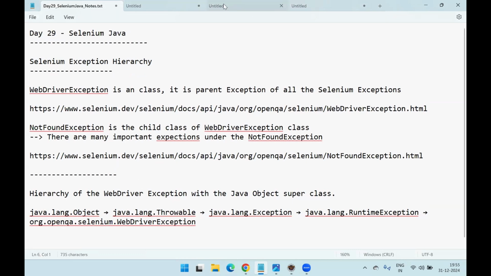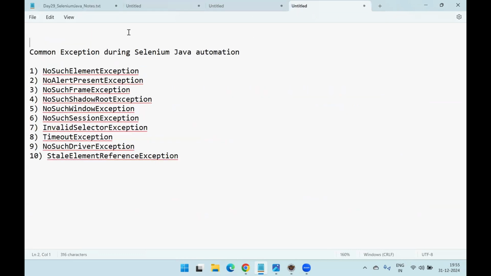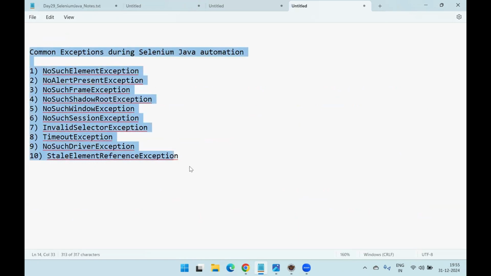The next part is understanding the common exceptions in Selenium Java automation. This is important, and in interviews the interviewer can generally ask what kind of Selenium exceptions you have observed and how you handle them. A few exceptions you can mention are NoSuchElementException, StaleElementReferenceException, and TimeoutException. I will show a demo for all these examples to understand this better.